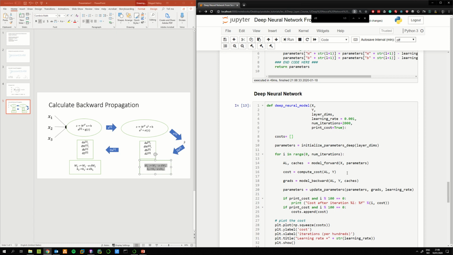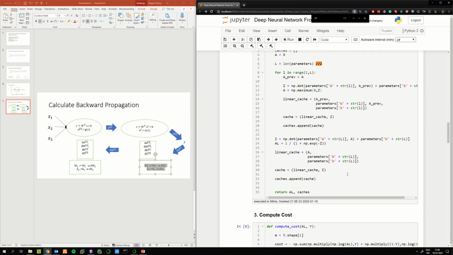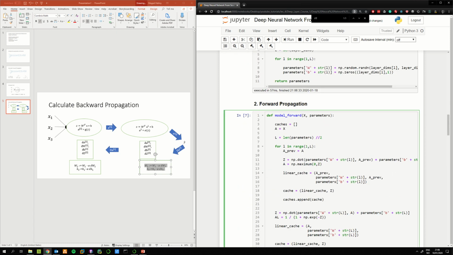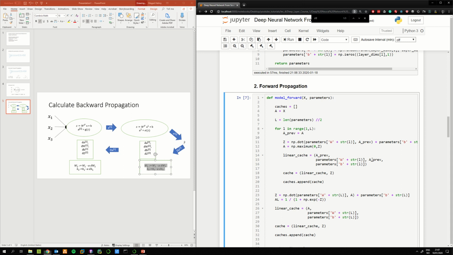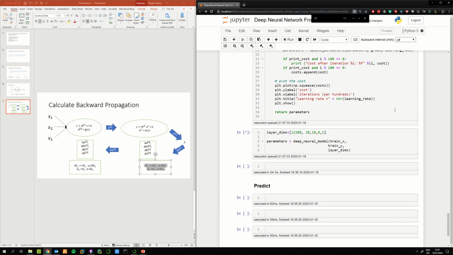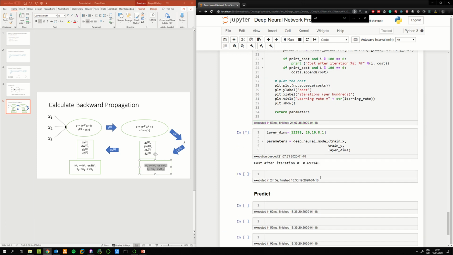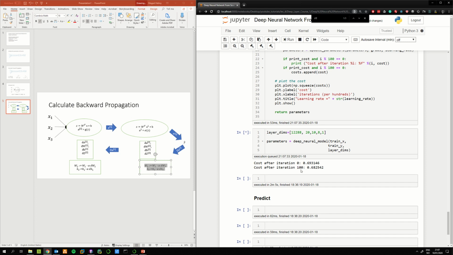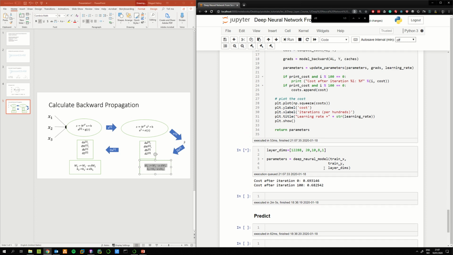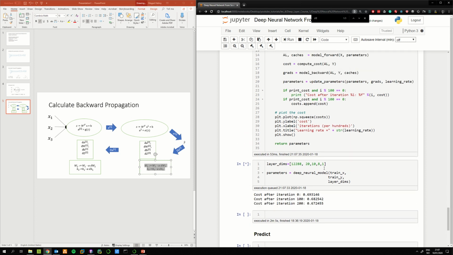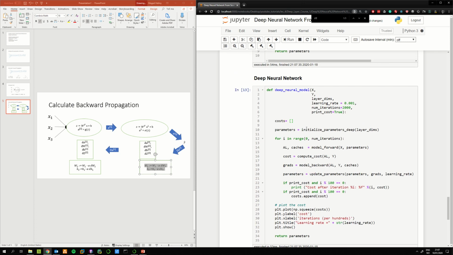Okay, it persists. So something's up in the model forward. That's the only explanation. It's right there. Let's try now. Okay, we have something. Cost after iteration 0, cost after iteration 100. So it's now gonna keep on working.